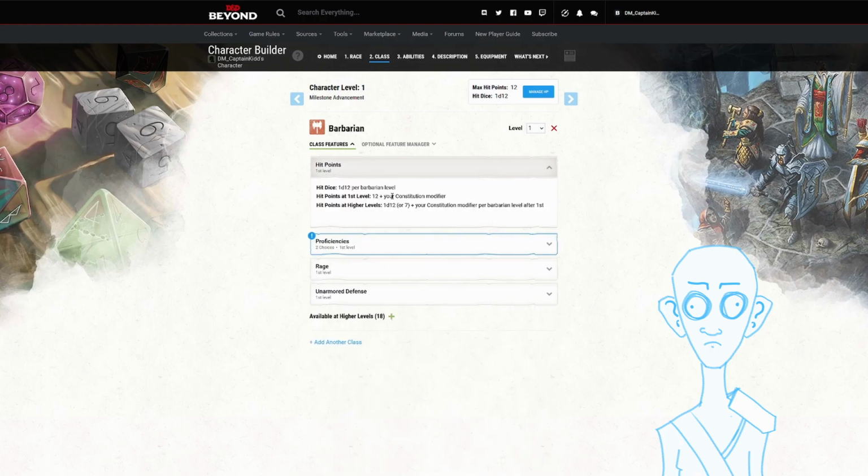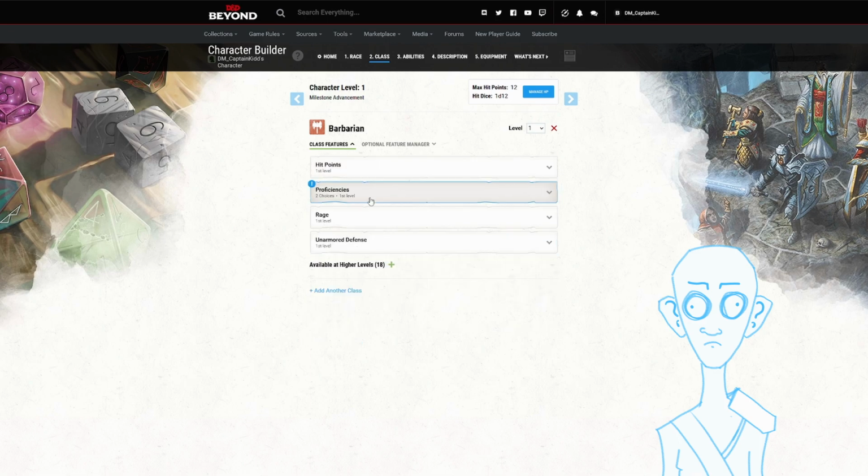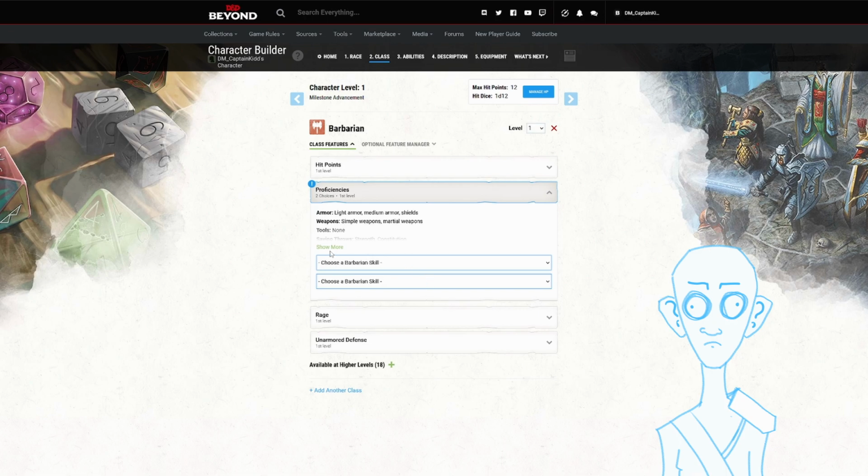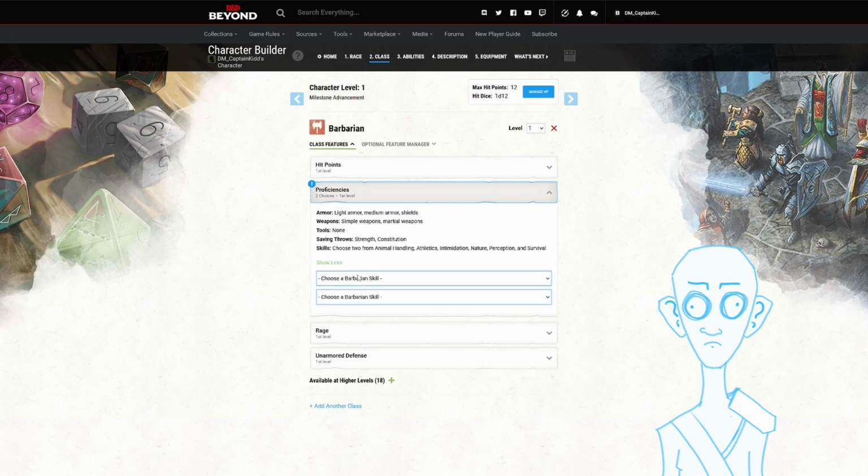Here we are, it will explain to you your hit points. So at level 1, you'll always have your full hit die, which is 12, plus your constitution modifier, and when you reach level 2 it'll be 12 plus 1d12 plus your constitution modifier, and so forth. So now we get to choose proficiencies. These are skills or things that make us better. For Barbarian, we probably want to be athletic, so that will give us a bonus to athletics.